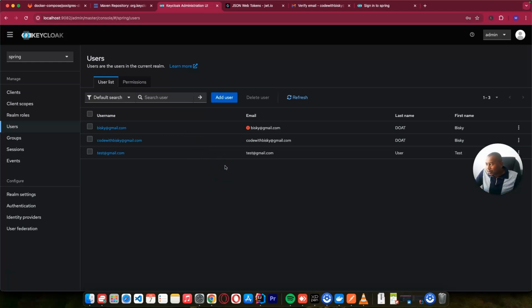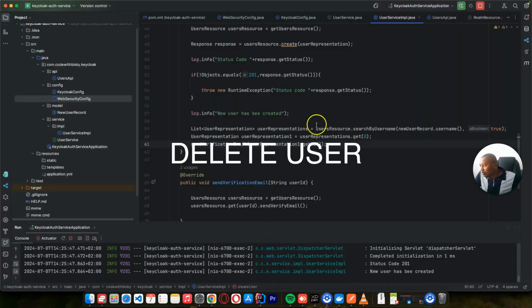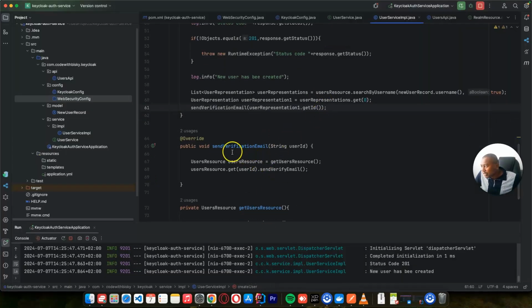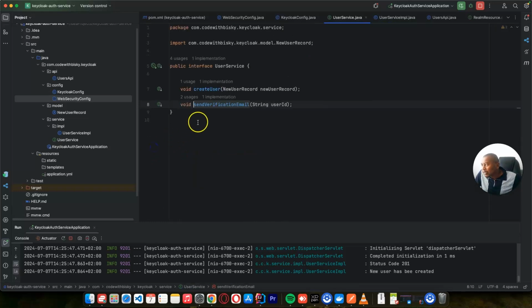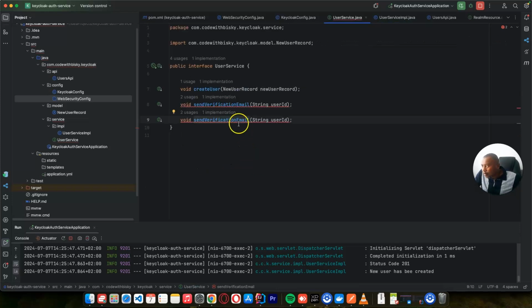Now we are okay. What about deleting a user? You see me clicking this delete button by clicking delete user. How do we implement this with our SDK? Let's come to our application. This was just send verification email. Let's do the same for delete user. I will just say delete user.